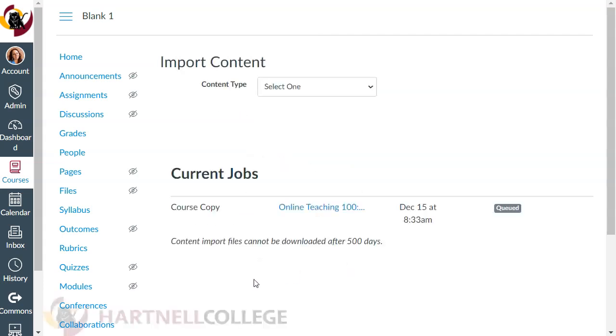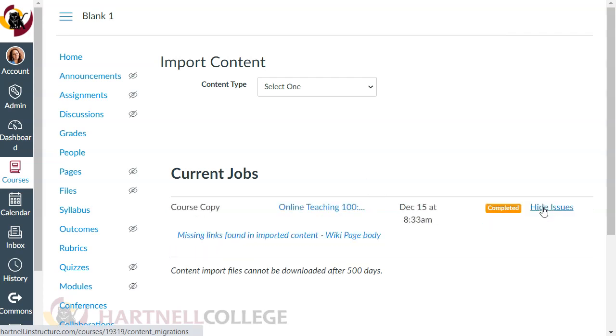This may take a few minutes. It will go from queued to showing a blue status bar right here, and when it's done, it will show a green checkbox. All right, it looks just about complete. If there are any issues in bringing over your content, it will show up here, and you can click that icon and see what the problem is.